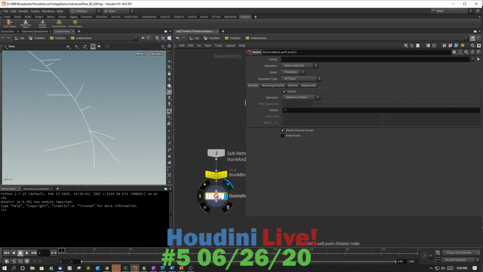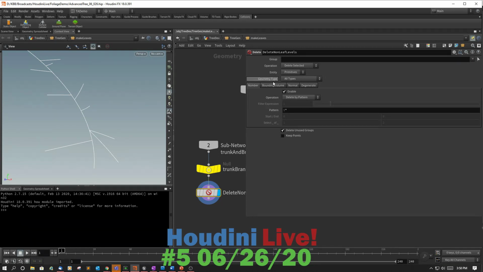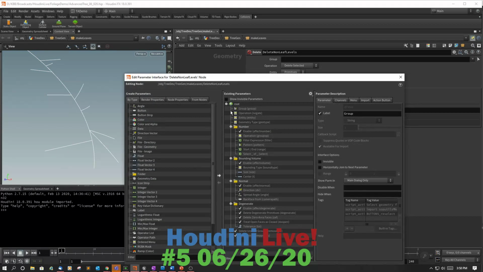Now, I didn't create this, Jerry did, and it's kind of a cool idea. It's a little bit wonky, but it's actually a really cool idea. He wanted an extra interface right above group. So he right-clicked on this node, went to parameter and channels, and went to edit parameter interface. This looks like a digital asset interface like we were doing, but it's not. It's just an interface thing.